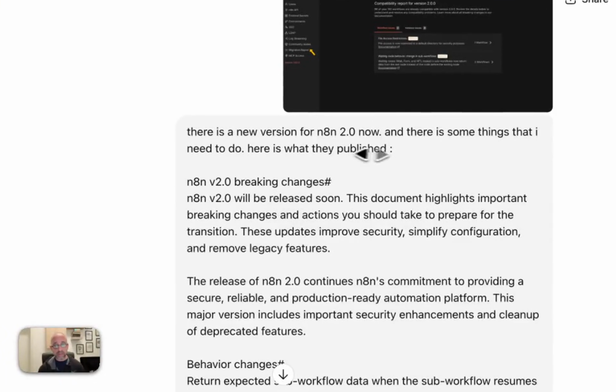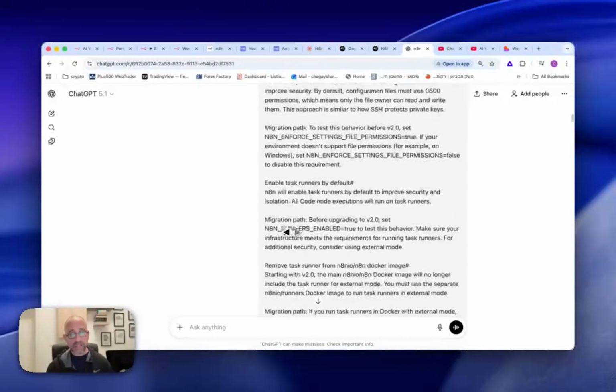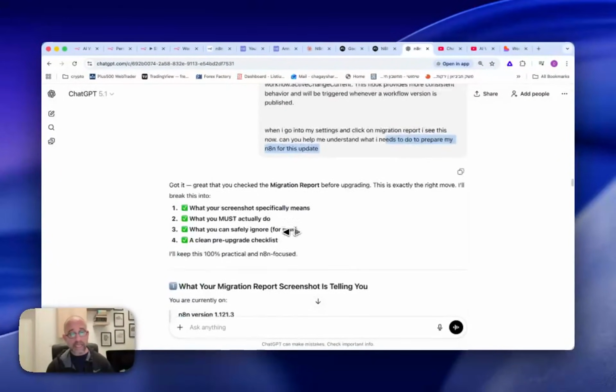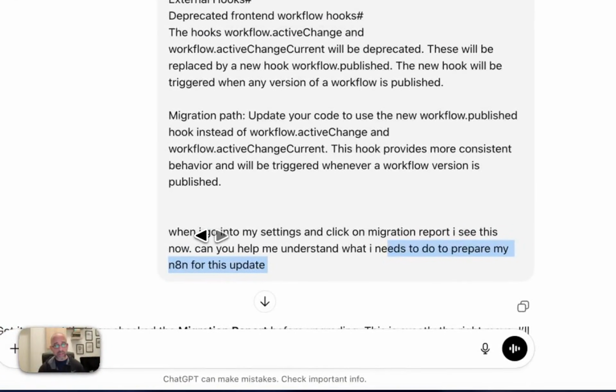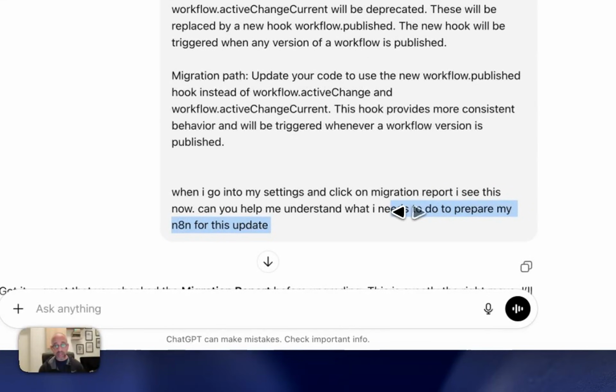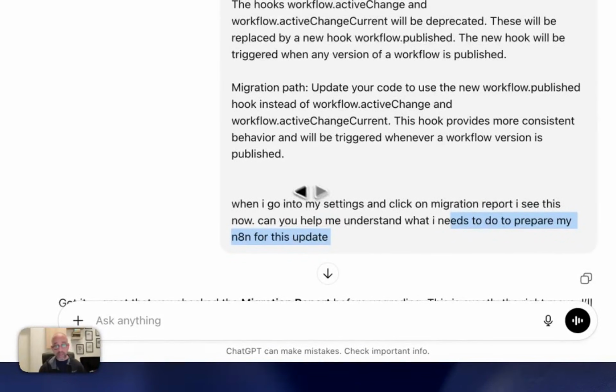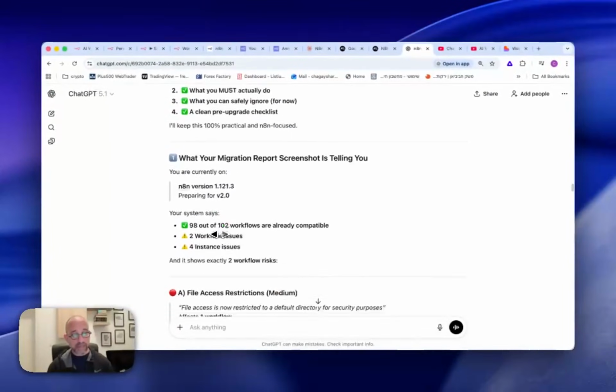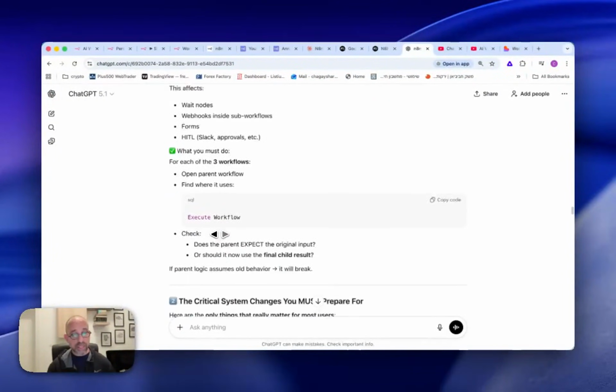And there is some things that I need to do. Here is what they published. So I gave it the whole announcement, everything. And then at the end, a very simple prompt. When I go into my settings and click on migration report, I see this now. Can you help me understand what it needs to do to prepare my n8n for this update? And then it went through and it gave me some information and some steps that I need to do.